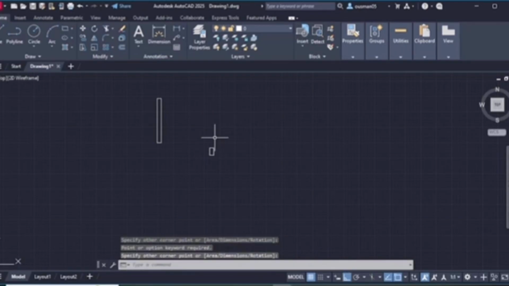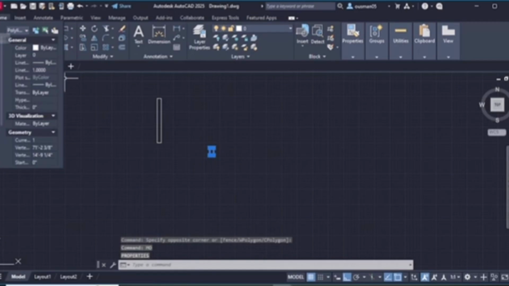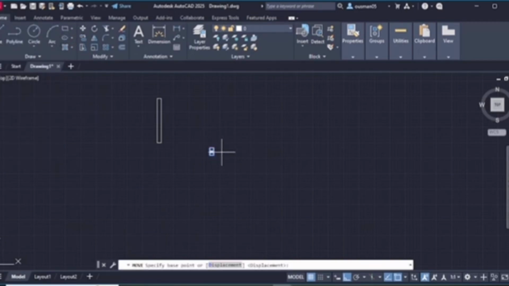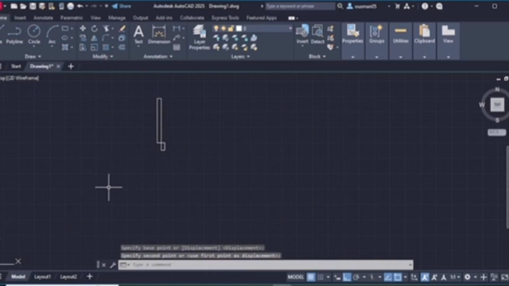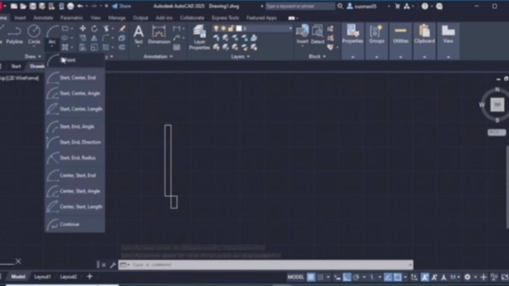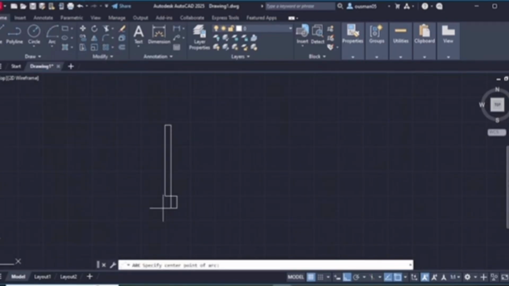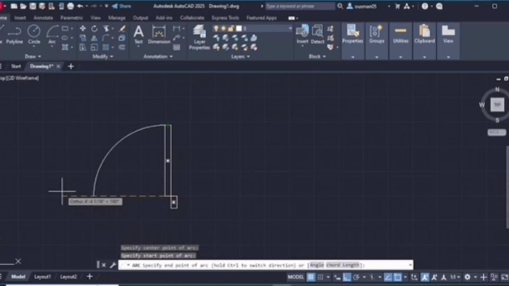So I have to move this. Move. I'll select my base plane. Move it here. So I'll draw the arc for my door. So I'll use this other way of drawing the arc. You have the center, start, end, center, draw a start, and then our end. So I'll click on F8 so that I can see this line. You see, object tracking. Now click.